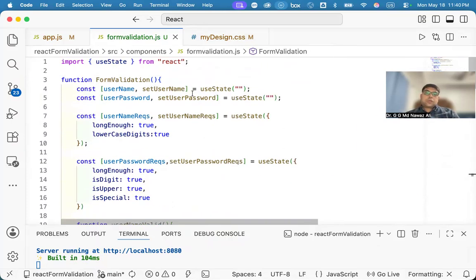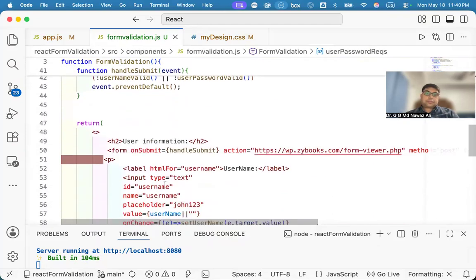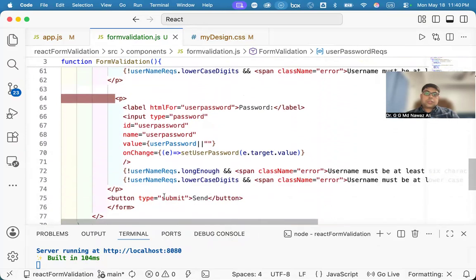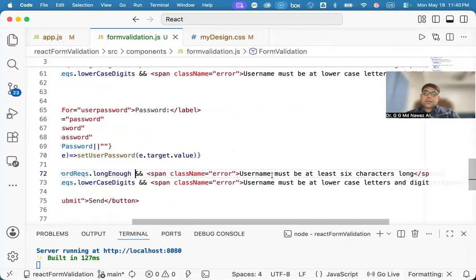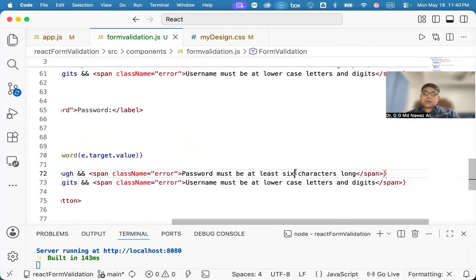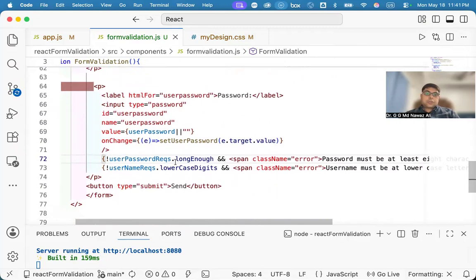I just want to make sure that this function name is set user password and user password. Okay, now we need to see user password requirements. So these are my error handling conditions. User password requirements, so we have long enough, and then password must be at least 8 characters long. So that's the user password requirements.